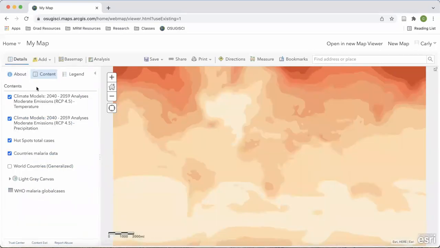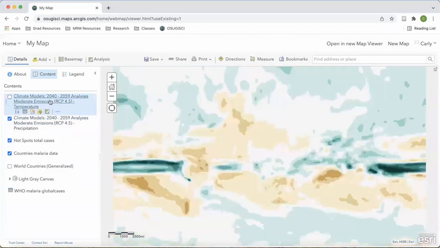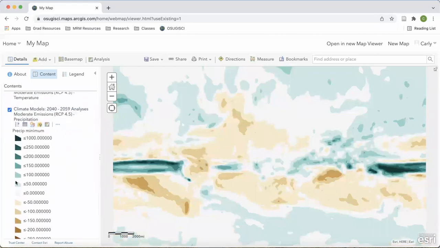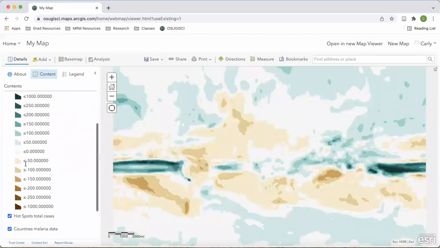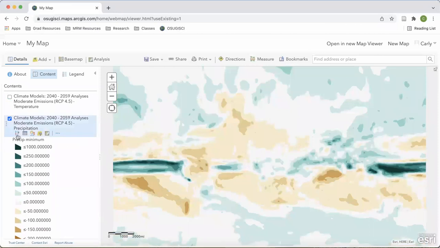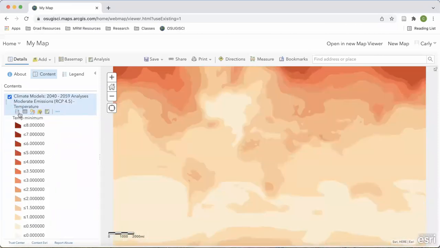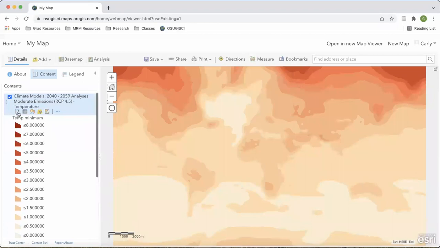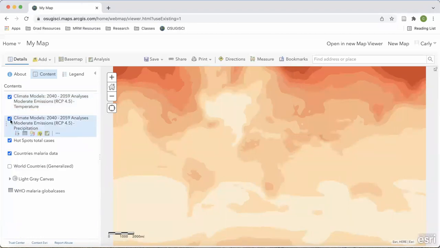So if you go back to content, you'll see that two layers were added. We have temperature and precipitation. So if you uncheck temperature, you'll see precipitation here. And if you click on this button, you'll expand the legend. So the green colors are showing an increase in precipitation, brown is decrease, and for temperature, the darker red is an increase in temperature, a higher increase in temperature. So let's stick with temperature so we can uncheck our precipitation.